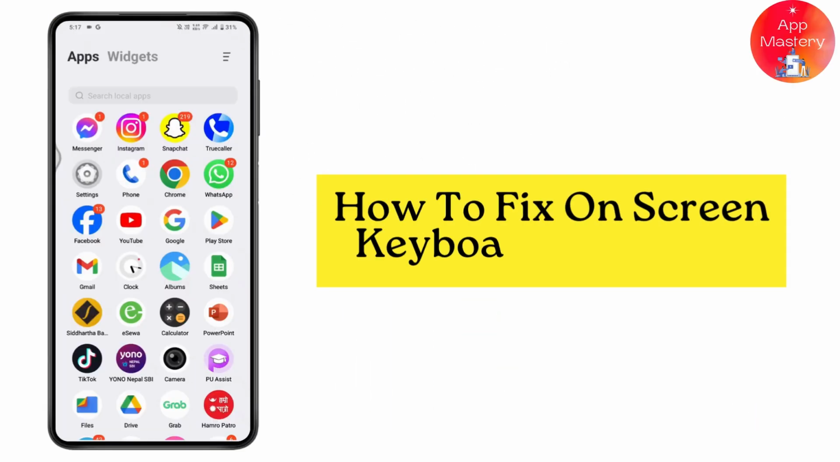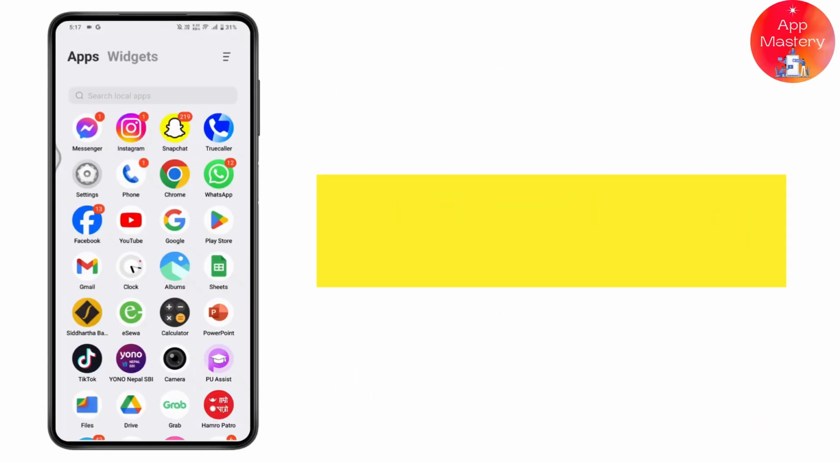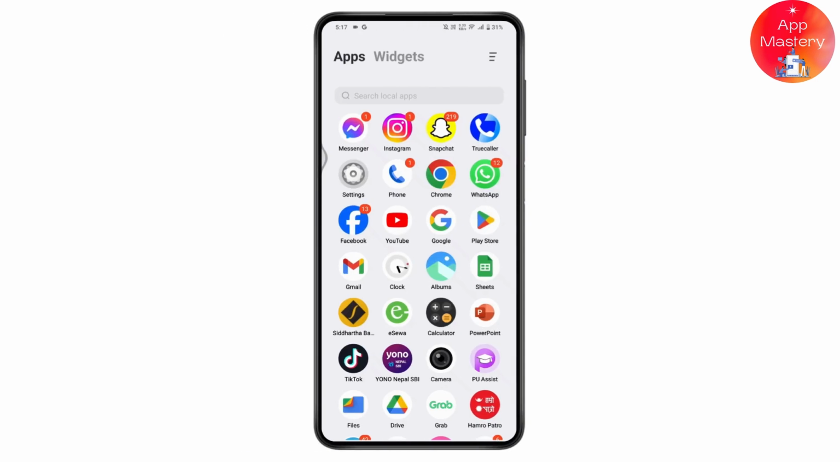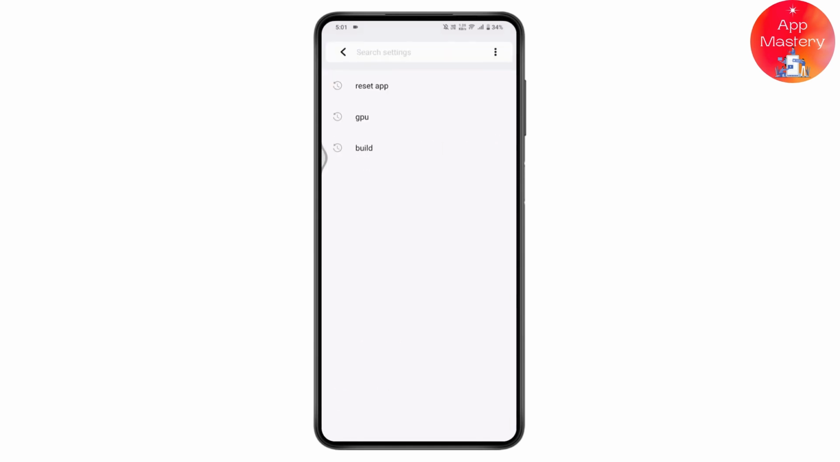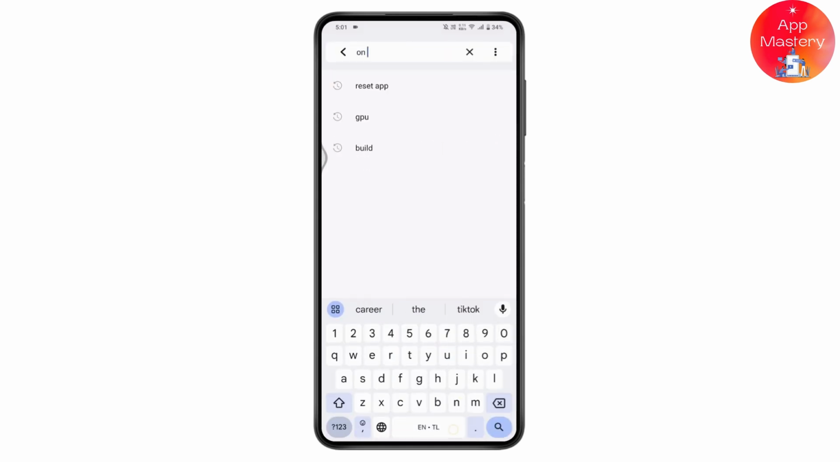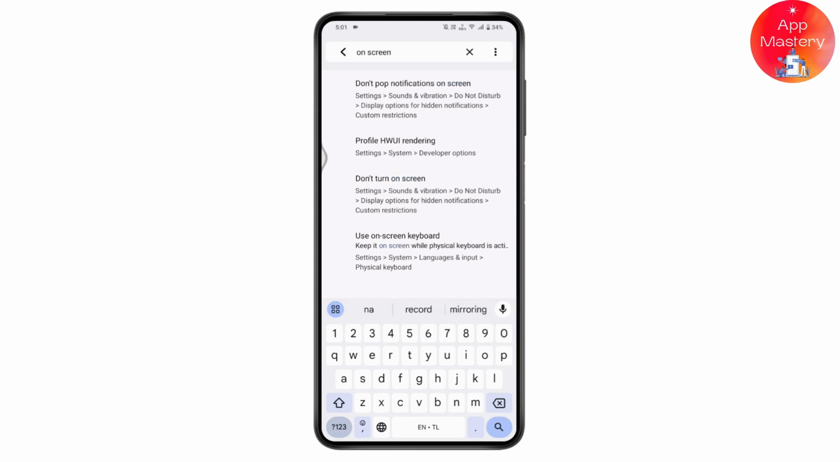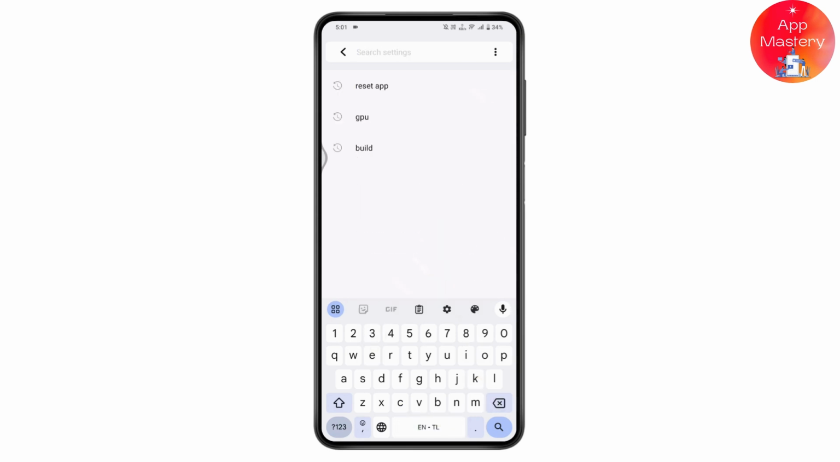How to fix on-screen keyboard problem. So if you want to fix on-screen keyboard problem, then what you need to do is first you need to open up your settings. Once you open your settings, now go for the search which is on the upper right, and you need to search for on-screen keyboard.